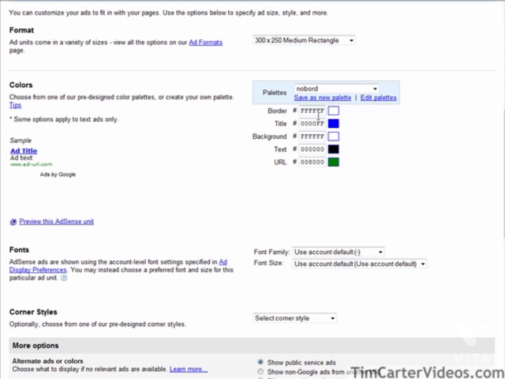And here we're going to put in our colors again. So our border and our background are this color. Text and our URL were black and our title was black. There we go. Okay, so there's our ad unit again.